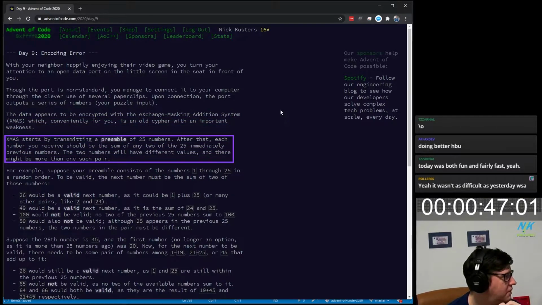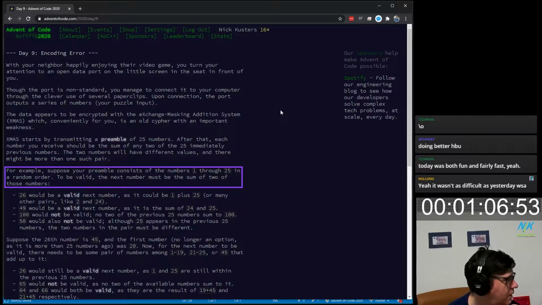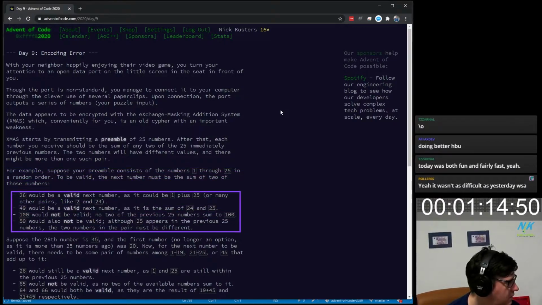XMAS starts with transmitting a preamble of 25 numbers. After that, each number you receive should be the sum of any two of the 25 immediately previous numbers. The two numbers will have different values, and there might be more than one such pair. For example, suppose your preamble consists of the numbers 1 to 25 in random order. To be valid, the next number must be the sum of two of those numbers. So 26 would be a valid next number, as it would be 1 plus 25, or many other pairs like 2 and 24. 49 would be a valid next number, as it's the sum of 24 and 25. 100 would not be valid, since no two of the previous 25 numbers sum to 100. 50 would also not be valid, though 25 appears in the previous numbers. The two numbers in the pair must be different.